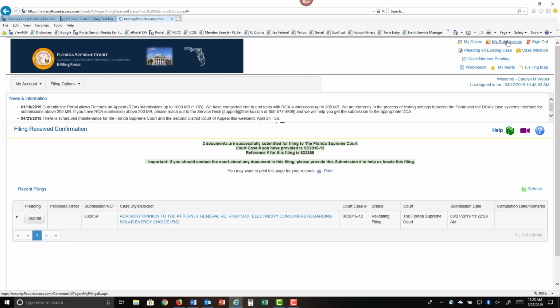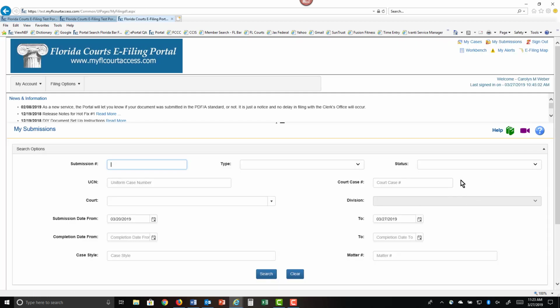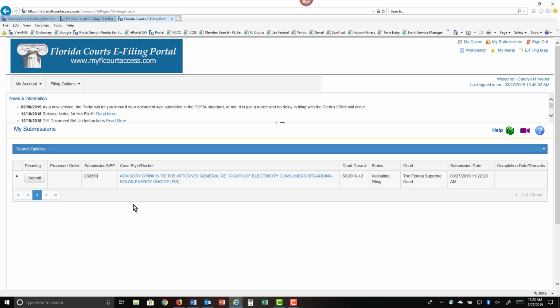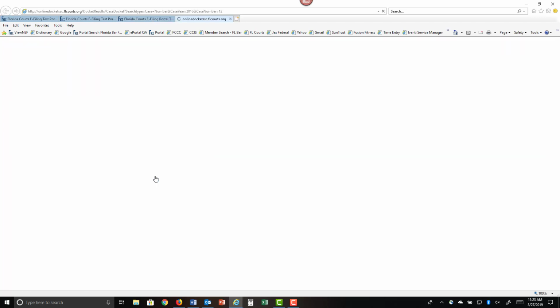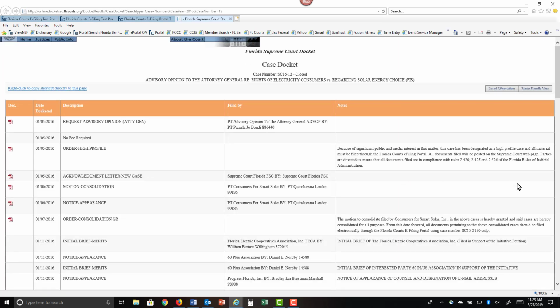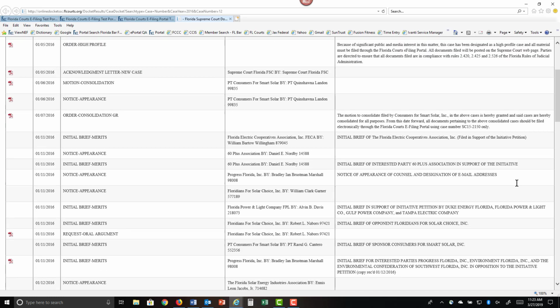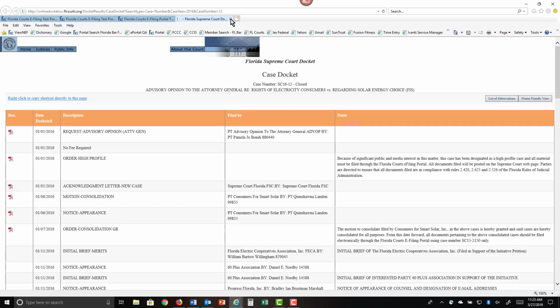It'll also appear on your My Submissions page. So you will see here that it is in the validated filing status. And you'll also see that you have a link to the case information for this case. It will open up your docket sheet in a new screen by clicking on this link. It takes you out to the Florida Supreme Court and it gives you access to the docket sheet for that case and the documents therein, if they have any.